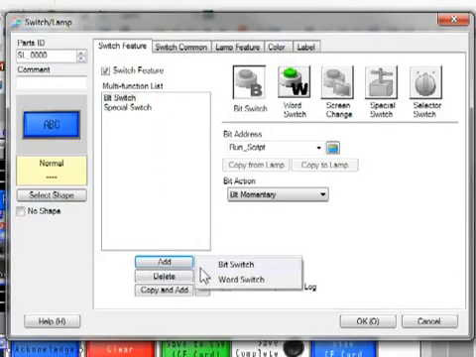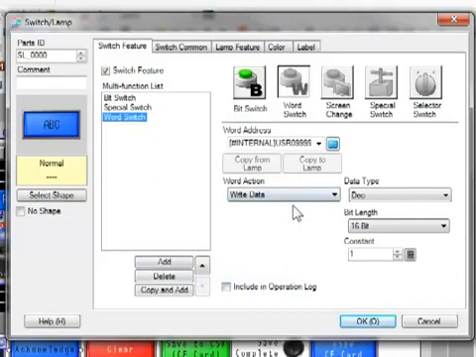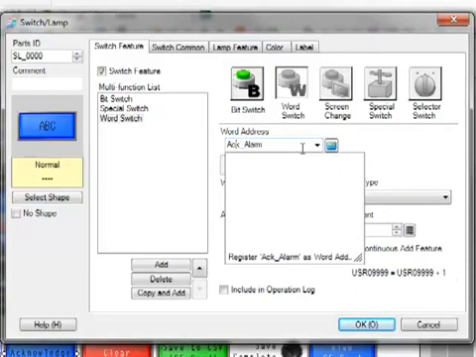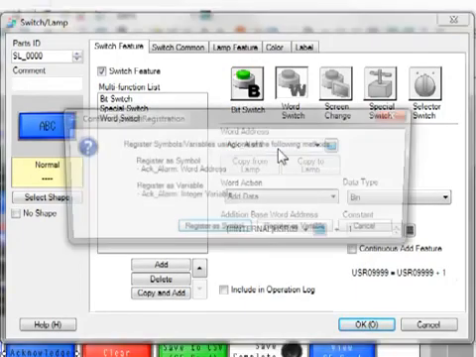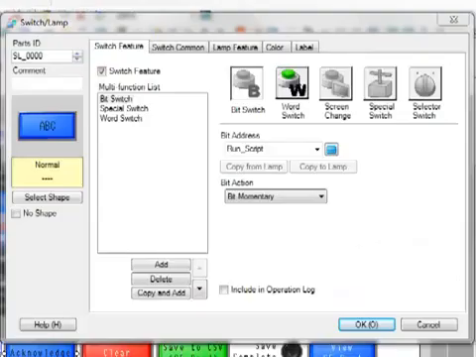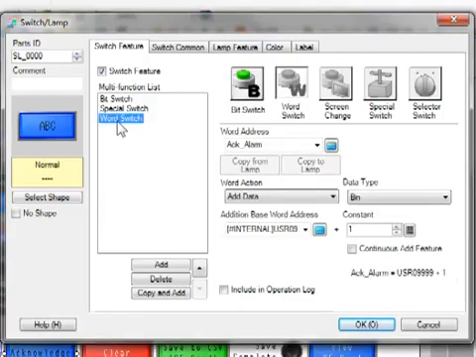Now I can also add, for example, a word switch and make it an add. I'll show you why in a minute. And we're going to add ACK alarm. So I'm going to create a new variable called ACK alarm, register it as a variable. Now I'm going to again move that further up in the queue so that it's there. So ACK alarm equals user 999 plus 1. Well, I can use this, if I just add 0, it has the same effect as just a move. So now I'm saying the cursor position plus 0 goes into ACK alarm.